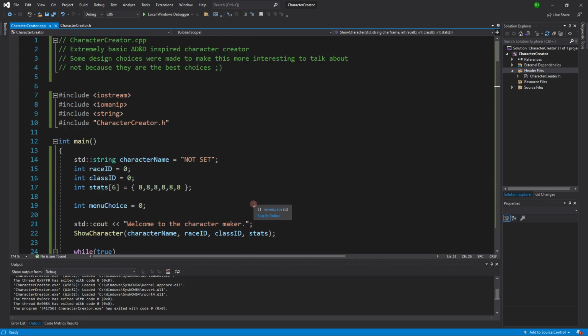And that would be it. That is the basic character creator. Again, not exactly how I would implement everything, but this is fairly close to the type of code you might actually encounter or that you might actually write for a functional program.